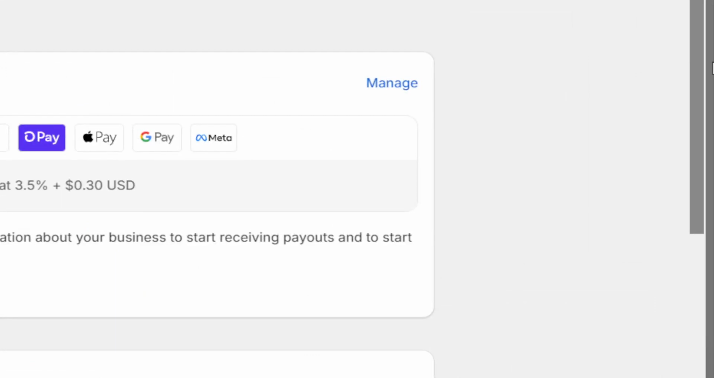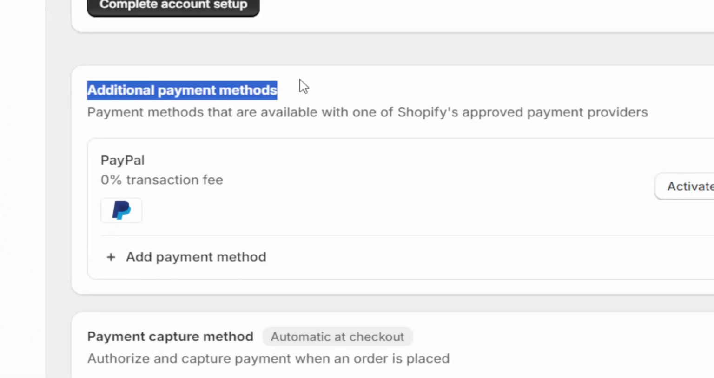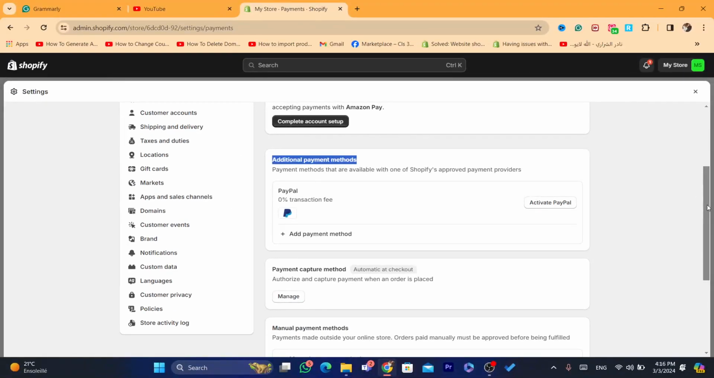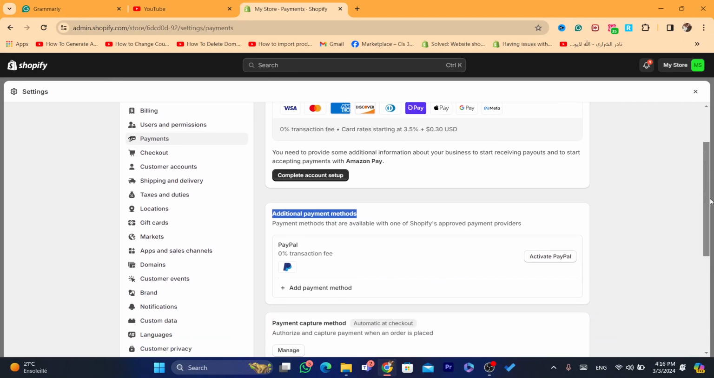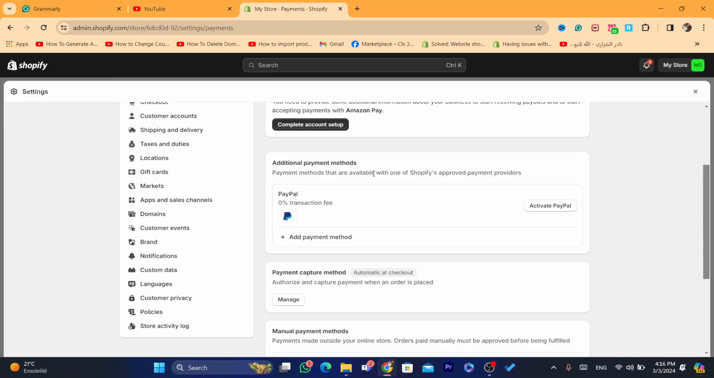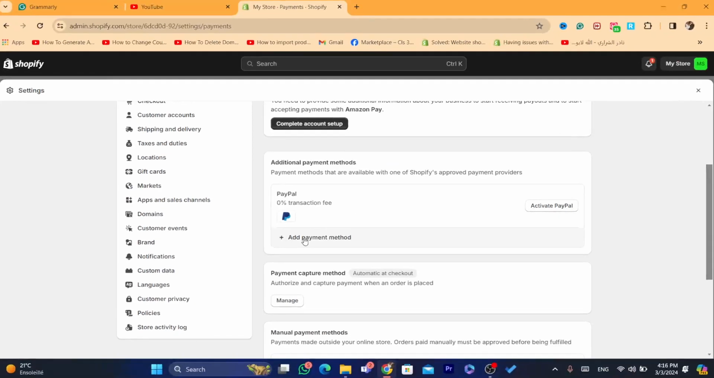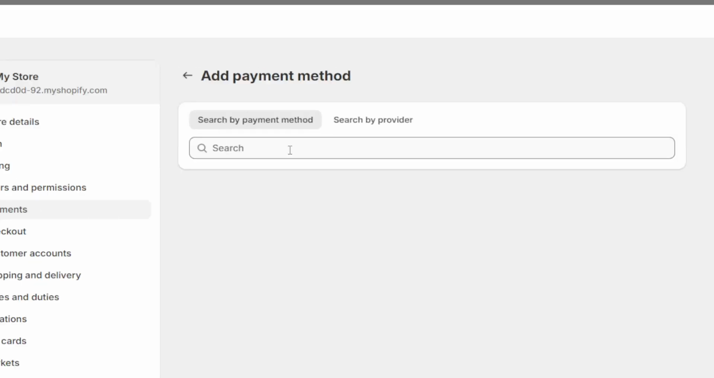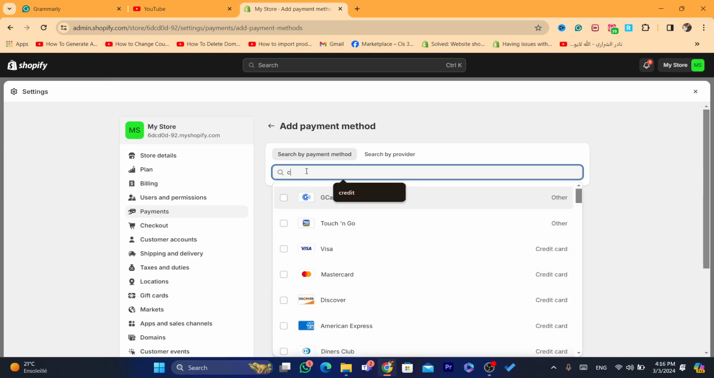All right, now you want to scroll down a little bit, and here where it says additional payment methods, of course you can use third party payment providers, but they charge a fee. Okay. Now I like to use the payments that are actually supported by Shopify. Okay, so where it says additional payment methods, you want to click on add payment methods, and here you want to search by a payment method. Now we are going to search for crypto.